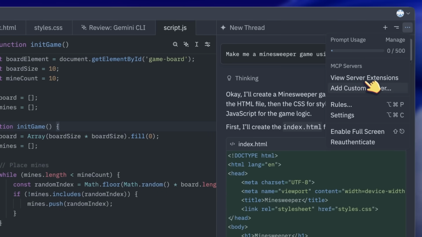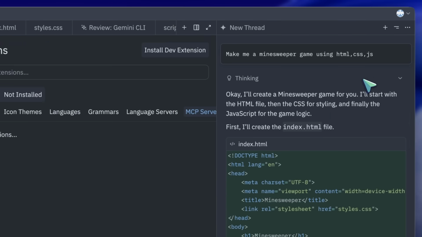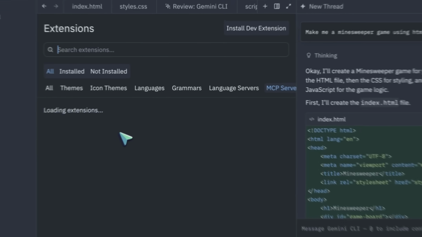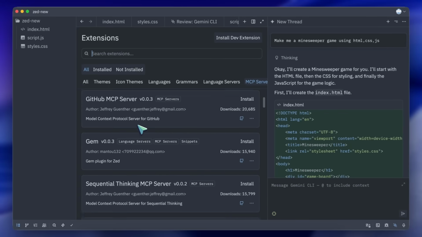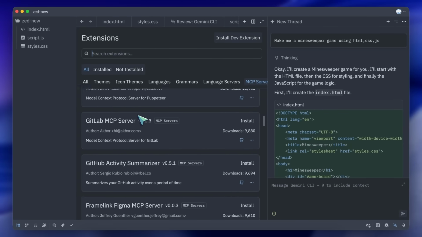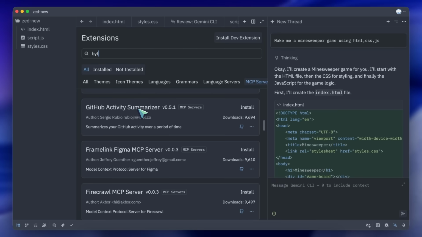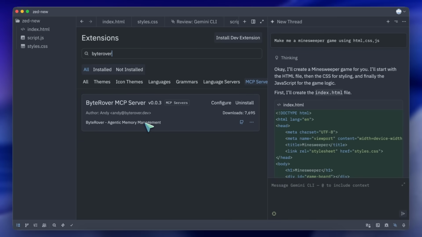Zed already has an MCP marketplace as well, where you can see and find a ton of good MCPs. I use the Context 7 and ByteRover MCP. Both of them are also listed in the marketplace here, but you can't install them into Gemini CLI directly, and you'd have to do it manually, which I have already done in Gemini CLI.